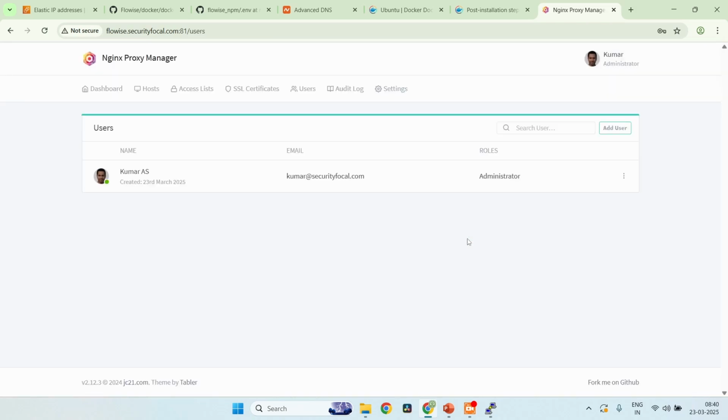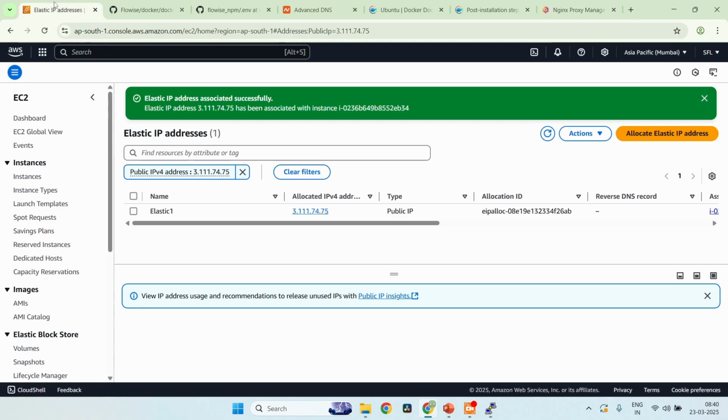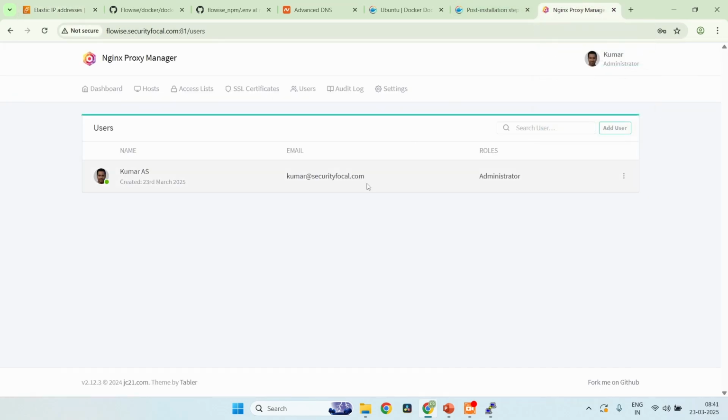NGINX Proxy Manager is a very powerful tool. You can basically use it to reverse proxy for multiple different services. And that way, you can also use a single elastic IP address for multiple services. I have created a separate video for NGINX Proxy Manager. If you would like to understand in detail how you can do it, I would suggest you refer to that video. I will leave a link to this video in the description.